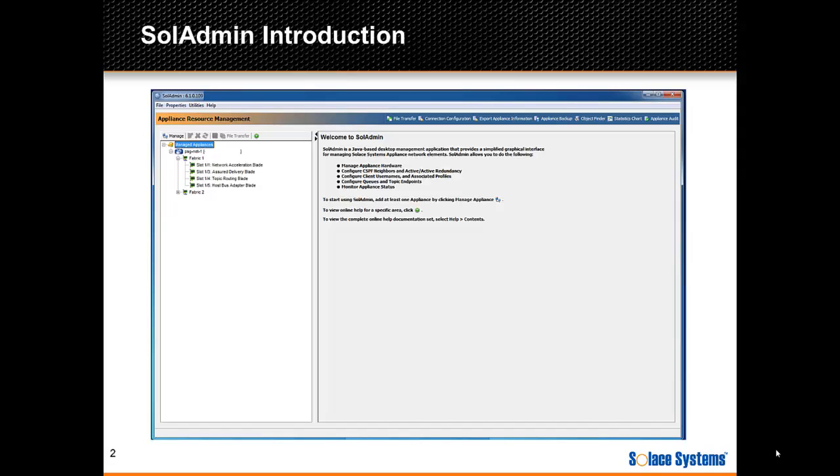What is SolAdmin? SolAdmin is a management application for Solace appliances that can be used to access all management features of the Solace appliances. It is designed for both advanced administrators who are familiar with the Solace appliances and administrators new to using Solace appliances.